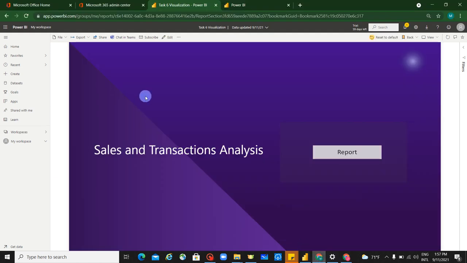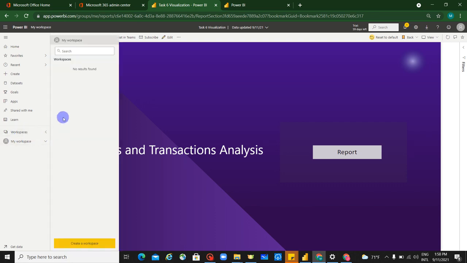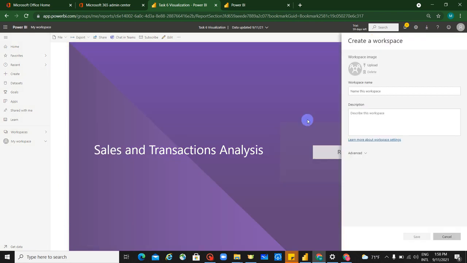So another way of sharing a report is to create a workspace, just sharing it and limiting it to a specific set of people. A workspace enables you to collaborate and do a whole lot of things on the report. So let's go to workspaces, click on workspaces, then create a workspace.